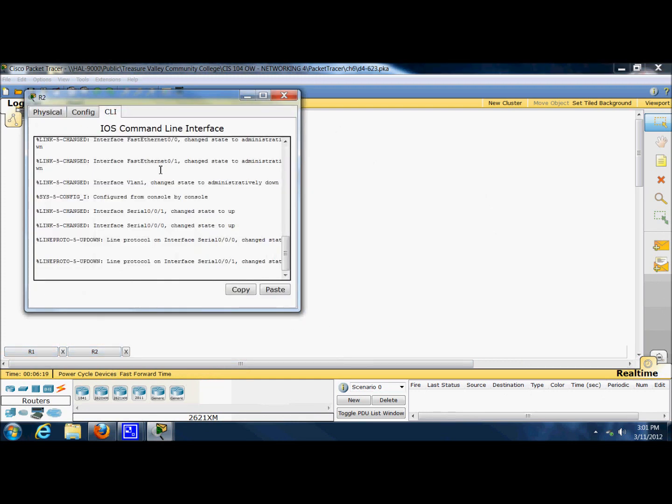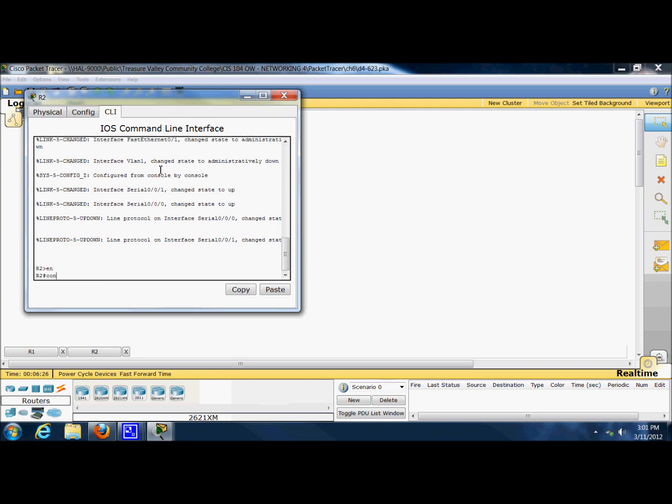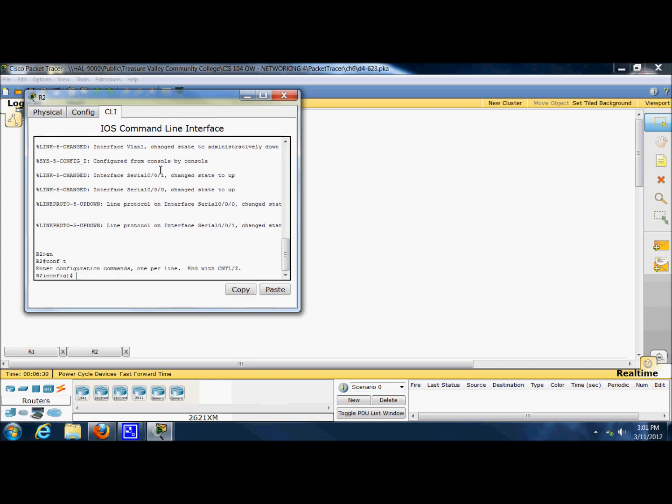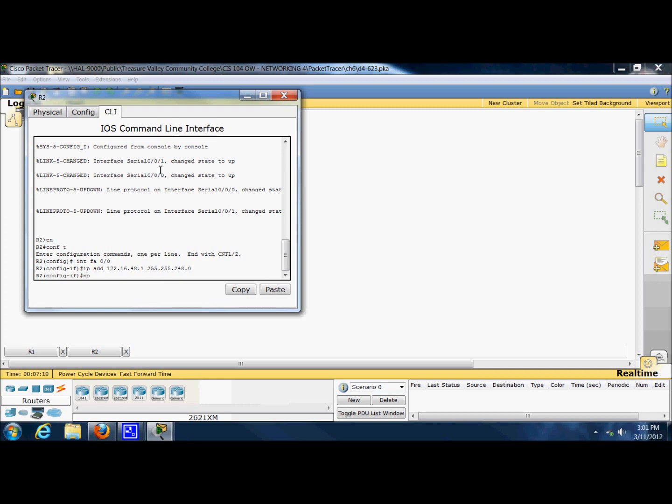Alright, so we're in router 2. This is the fun one. I've had some issues with this, and I was getting very frustrated. Why did Packet Tracer not accept my IP address? I don't know. I really don't know. FA0/0. Okay, this is where we're going to see if it's going to run into the same trouble that I just had. Let's cross our fingers. IP address 172.16.40.1 255.255. Oh, that's wrong. Let's try 248. No shut.